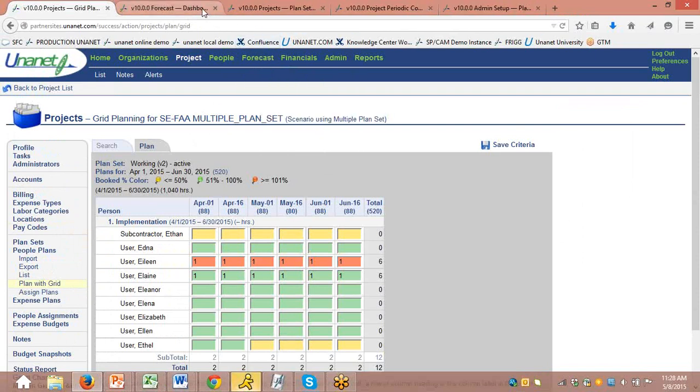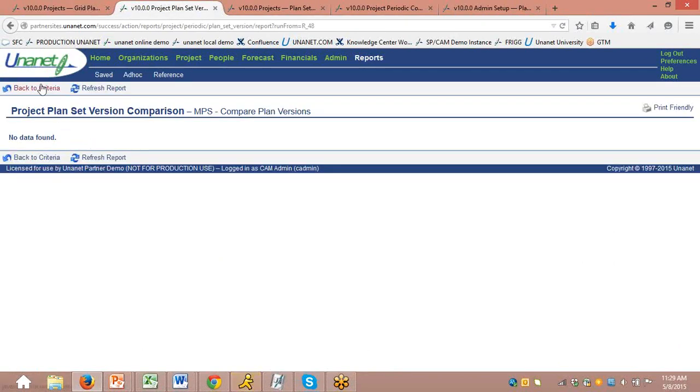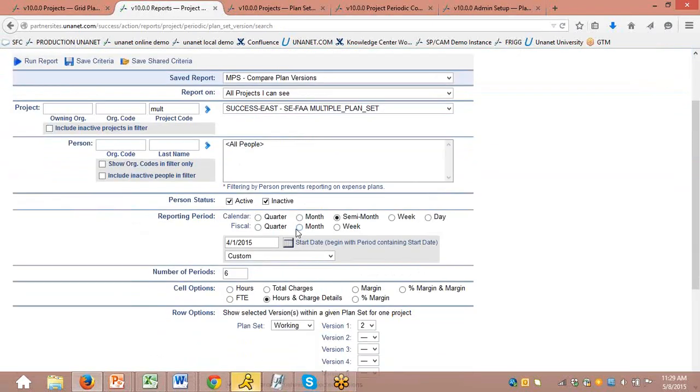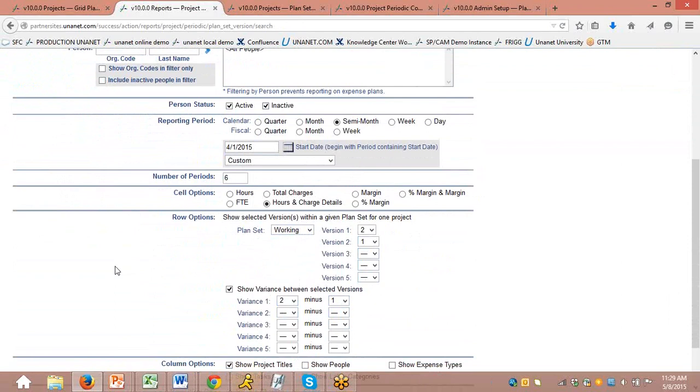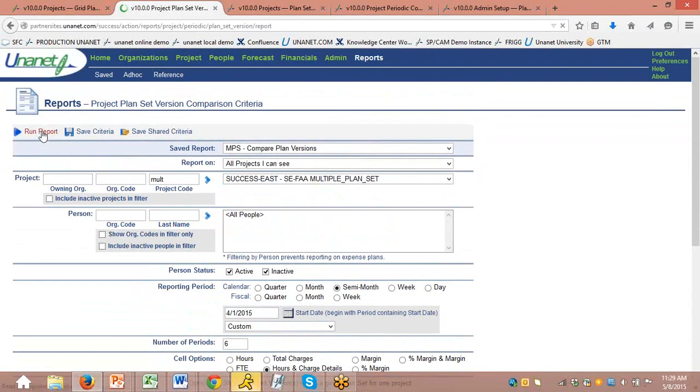I can run some comparison reports. Let's take a look at that plan set comparison report. Actually, I want to look at the plan version report. Sorry. So we're going to look at plan set version comparison. So I'm going to look at the plan set project, and I'm going to look at working version number 1 and maybe working version number 2, and actually even show the difference between 2 and 1. And we'll just show that working difference here.